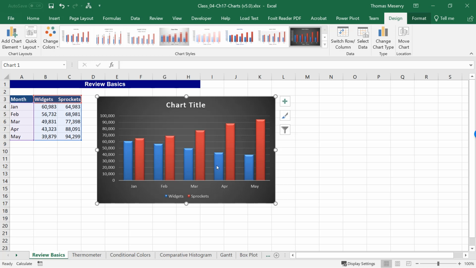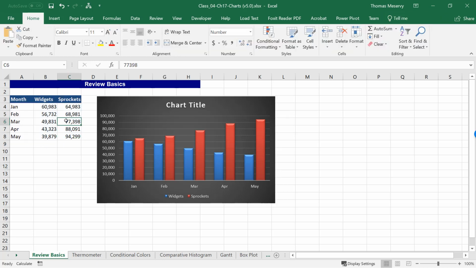Of course, the data for this chart is already linked over to this data, such that if we change something here, oh, we had a really bad month there, only sold 1,000 sprockets. The chart dynamically updates. I'll go ahead and undo that.